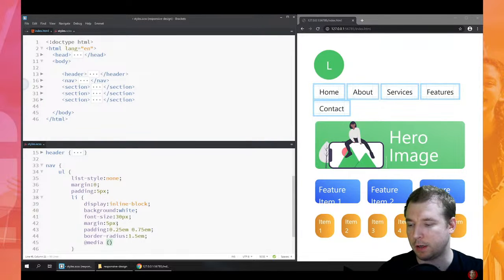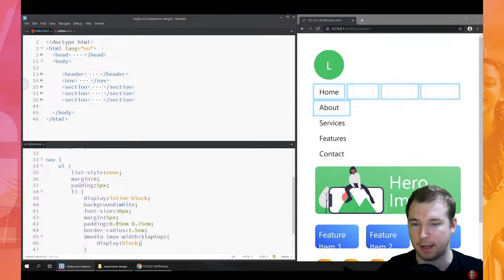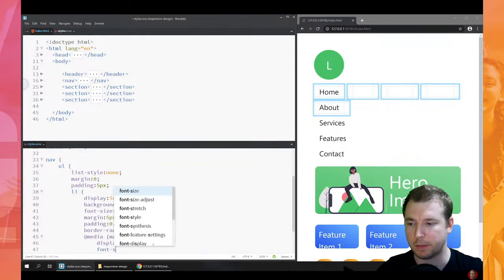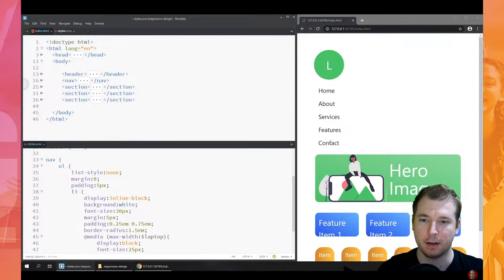What we can do here is we can do a max width of maybe laptop size. When we do this, we can make those navigation items align vertically instead of horizontally. So we'll do display block, and this should apply and make them go down, which it has. They're also a little bit too big, so maybe we'll decrease the font size to 25 pixels. And we can see that's taken effect. That way we can make sure now that they all look consistent with the design.